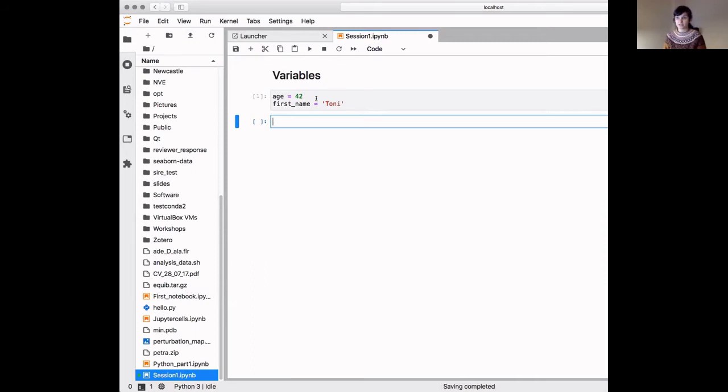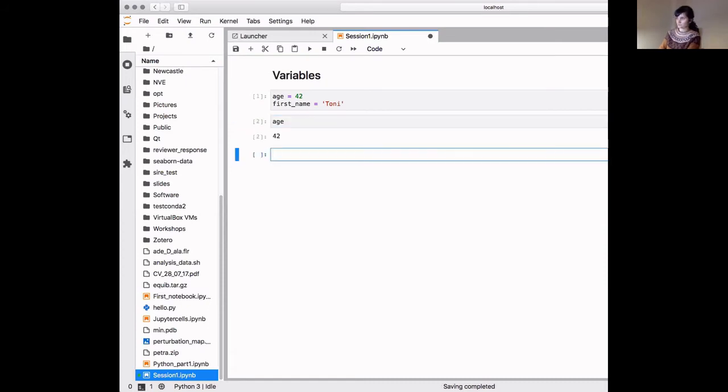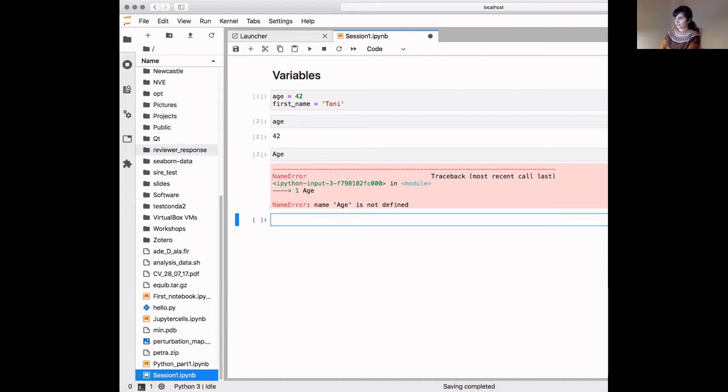Variable names can only contain letters and digits and underscores. They cannot start with a digit and are case sensitive. So if I now query age, I can type in my next cell age and press shift enter, and it returns me what we've assigned up here. If I were to say capital Age, it will throw me an error and say the name Age is not defined, because I've misspelled it: I used a capital A rather than a lowercase a. So yes, these are case sensitive.